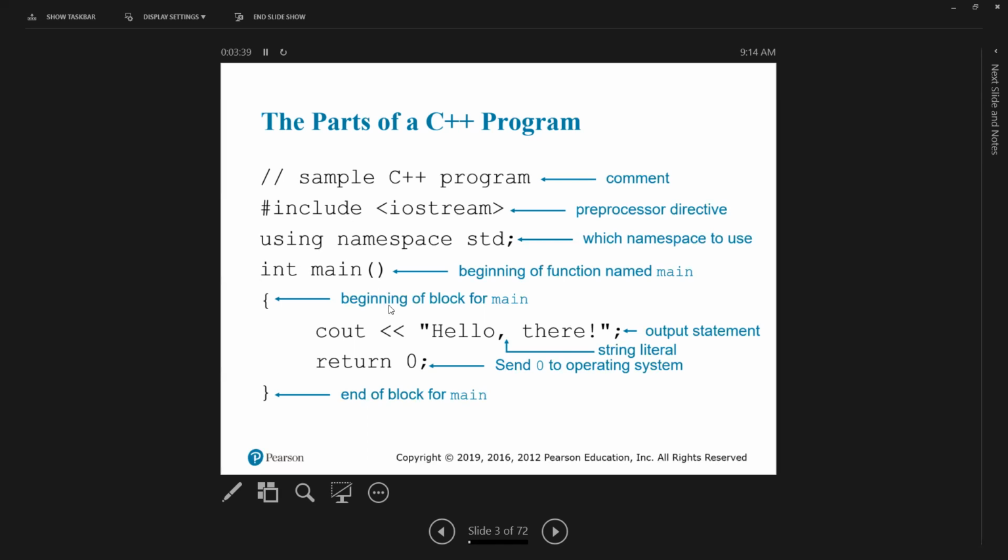Last week we did a Hello World, right? This one says hello there. Whatever you want to output goes inside quotes, and that's called a string. That's the text you want to print.